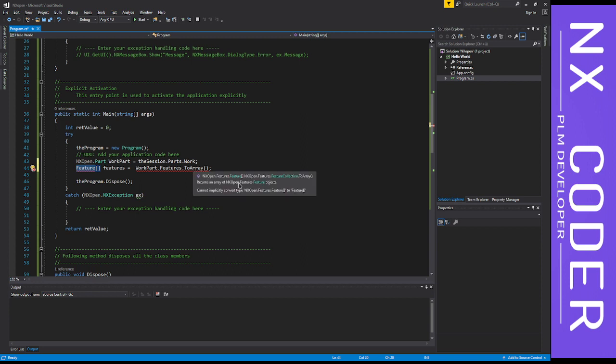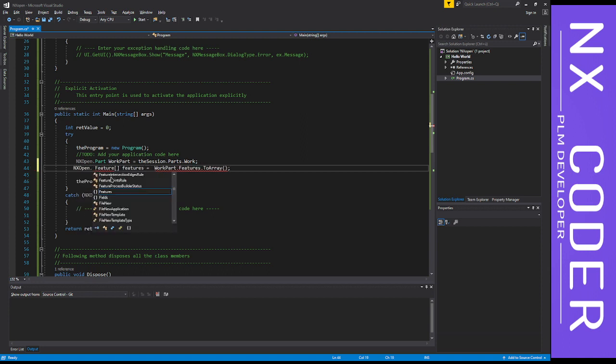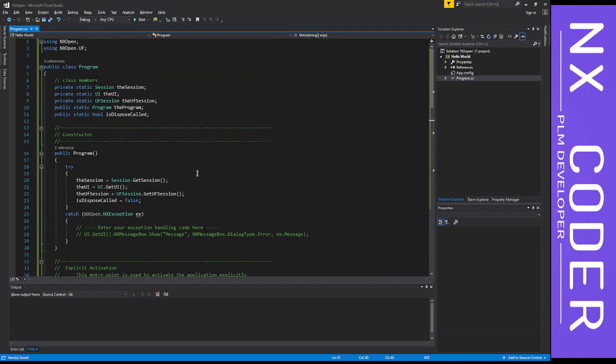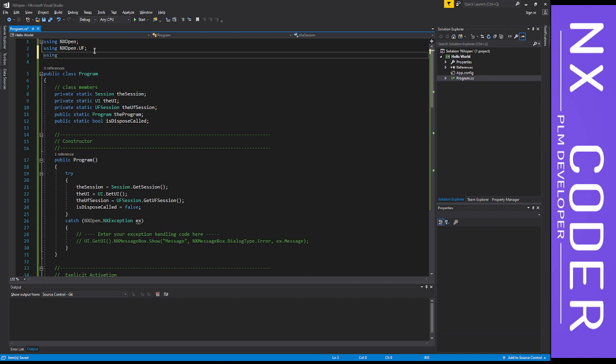So here, if you see, it says it's returning a feature array that is inside of NXOpen.features. Either I can type here NXOpen.features, or you can use a statement called using. I think this using statement is pretty much straightforward from the C# side, where it's like a namespace in C++.